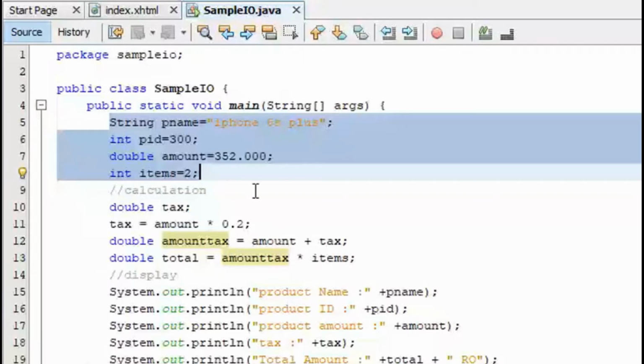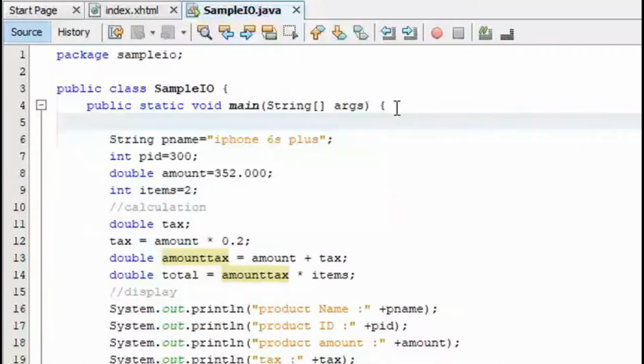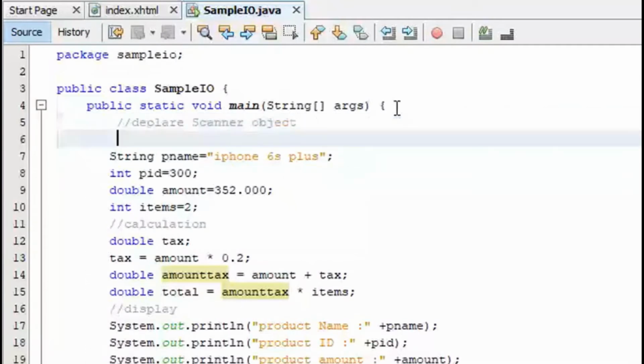Okay, the first thing which I have told to declare is the scanner class. Declare scanner object. How do we declare the scanner object? I'll just put the syntax here. You will have the class name, followed by the object name.